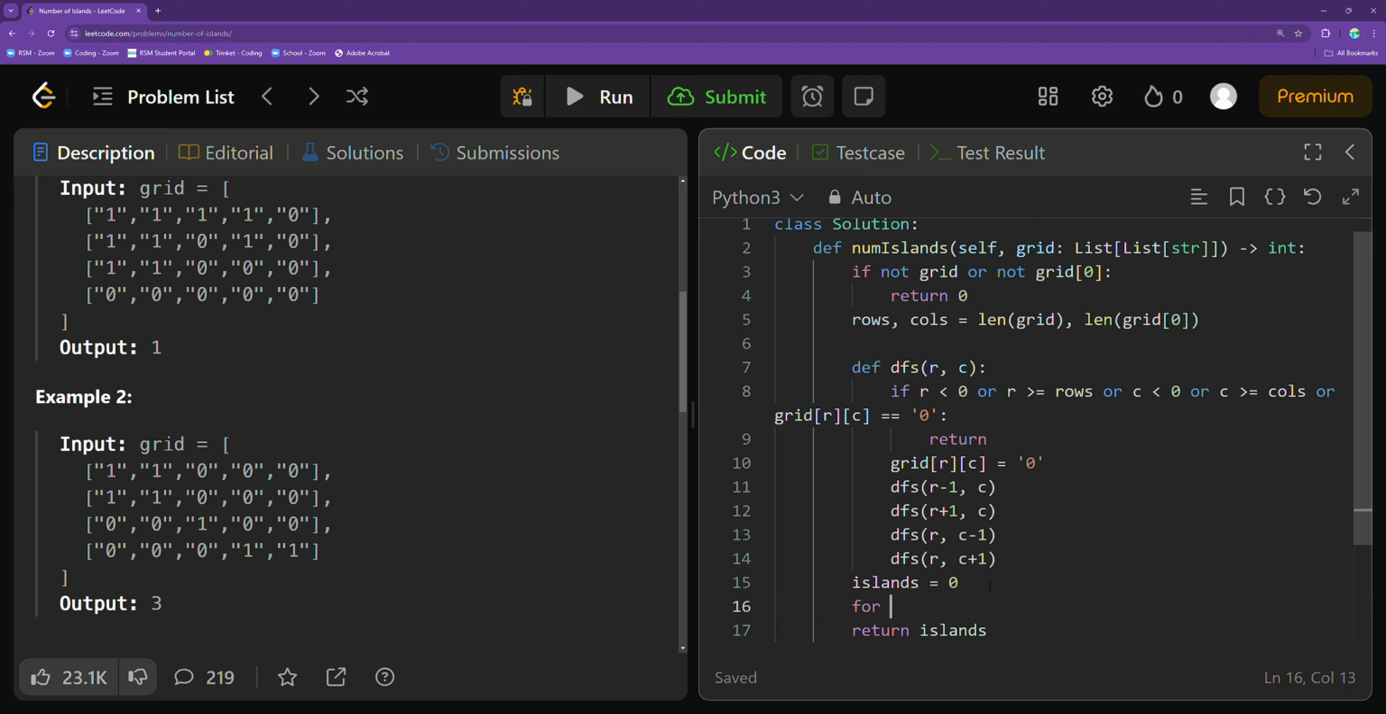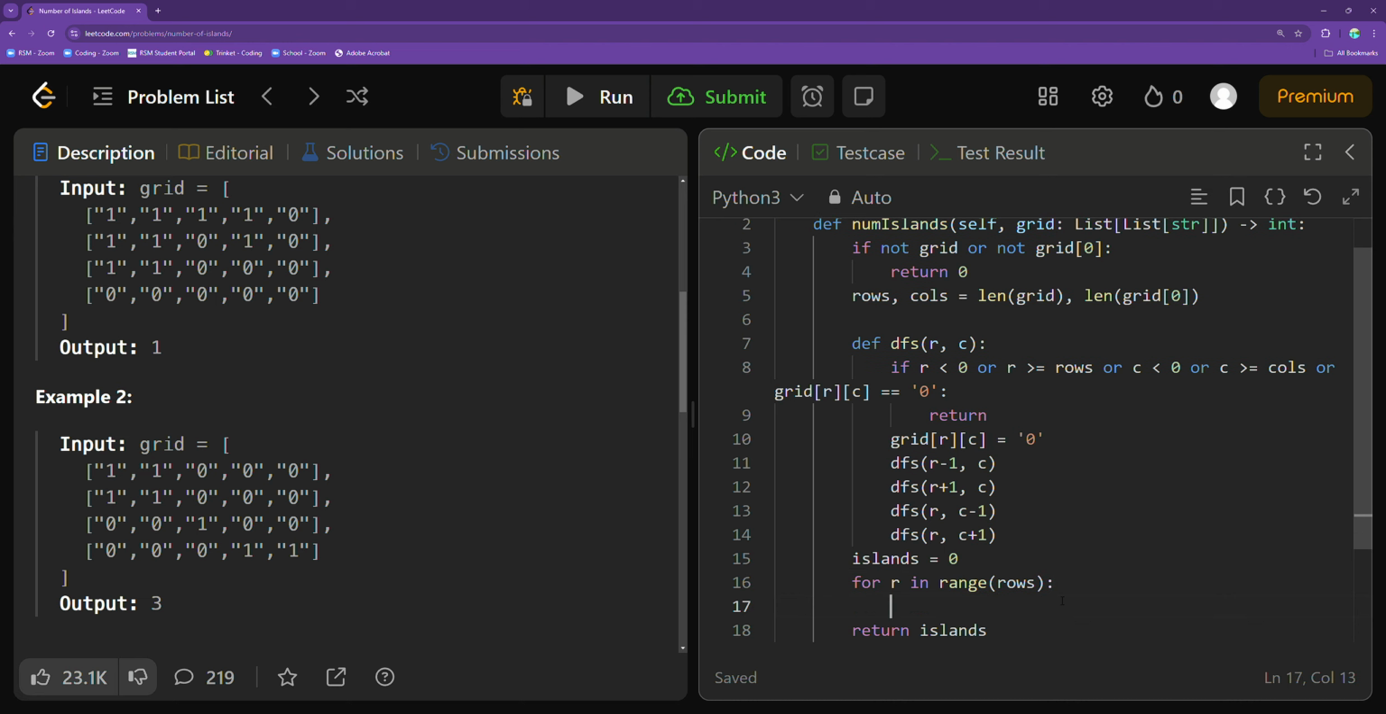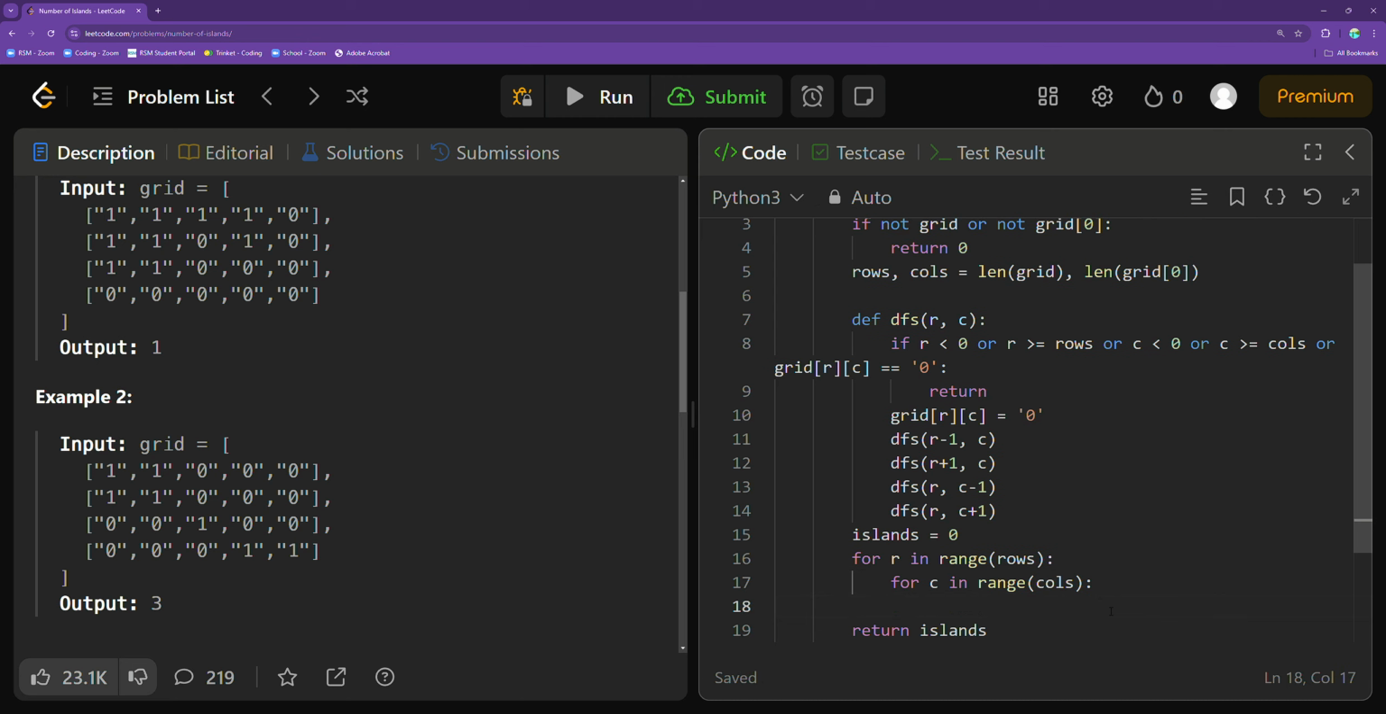So I'll just say for R, basically an alias for rows, in the range of the number of rows present in my input grid. And then I'll say for C in the range of the number of columns present in my input grid, right? Rows and columns are the number of rows and columns in my input grid, as I initialized on line 5 with the length of the grid and the length of the grid at index 0 respectively, where R and C, or row and column, are my two iterators.